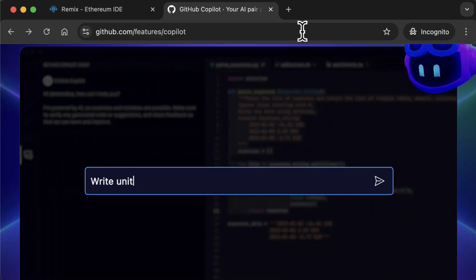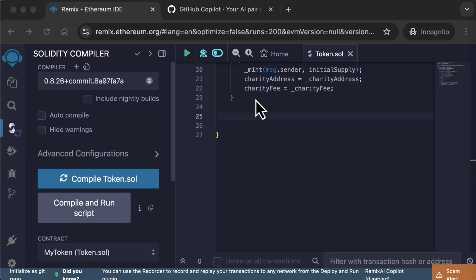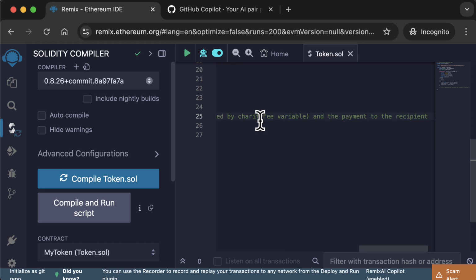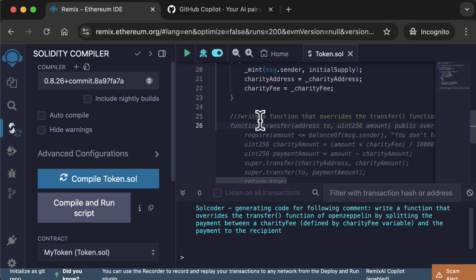Next, I'm going to show you how to use Remix AI for code generation. For those of you who have already used GitHub Copilot, this is very similar. When you want to use this feature, first you need to activate it here. Then you create a comment with 3 forward slashes. Then you describe the code that you want to create. For example, let's ask Remix AI to redo the transfer function. You press enter. Then Remix AI will make a suggestion.